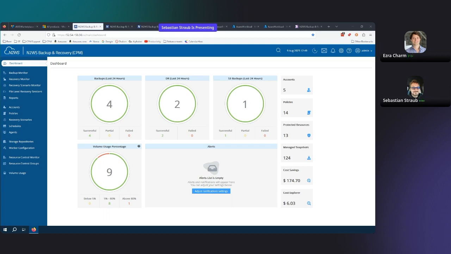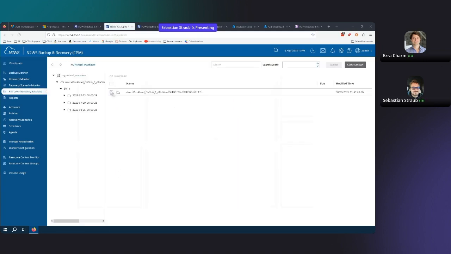One more question on this. What about things like file level recovery if it's stored in Azure? Is that still a capability? For sure. As a matter of fact, that screen that you see right here, that is actually a resource that I have stored in Azure, and I can do file level recovery.